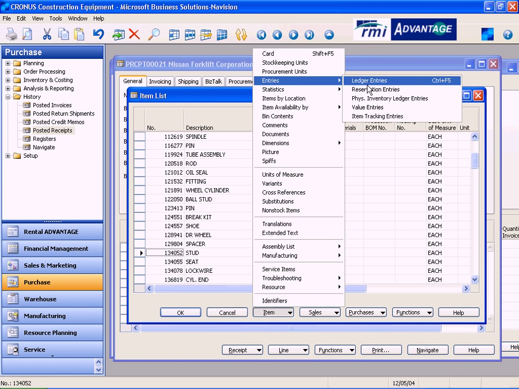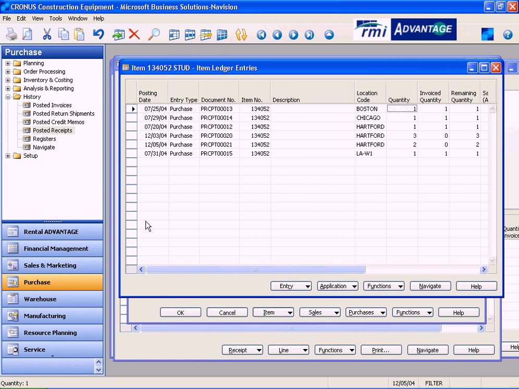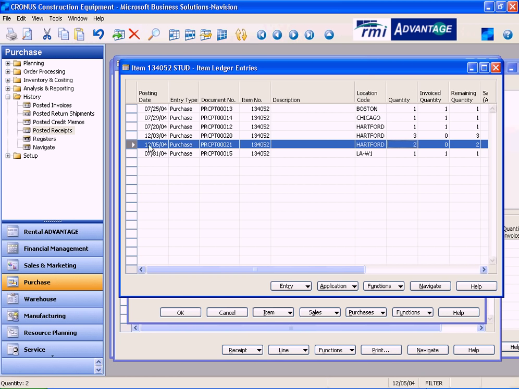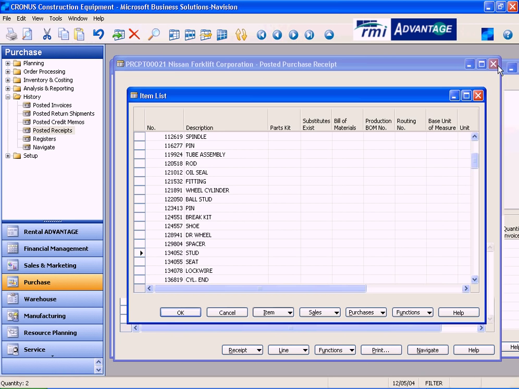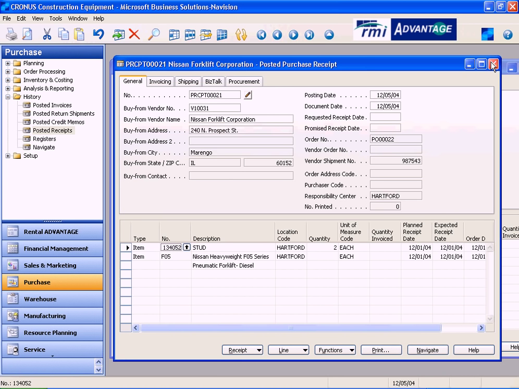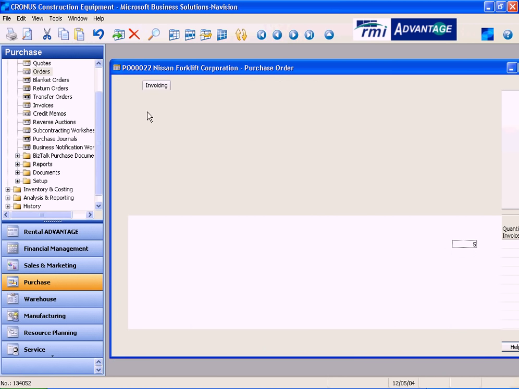So if I go to the item entries and look at ledger entries, now you'll notice that here we've got our purchase receipt number 21 on 12/5 for that quantity of 2. Okay, so that's the receiving process for our inventory items.